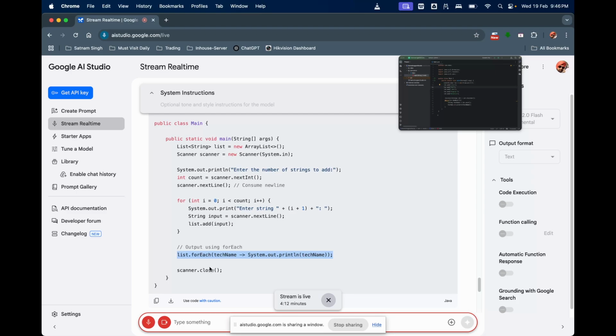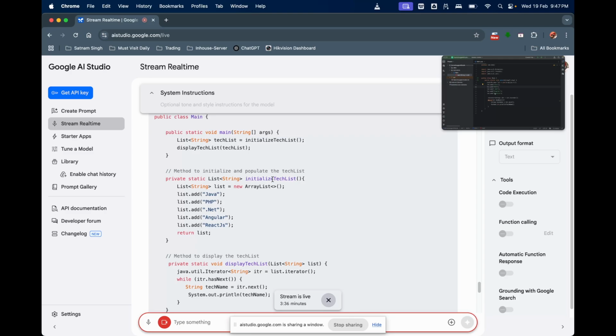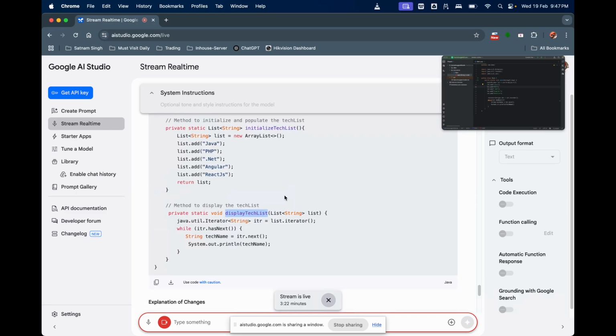Let's try another prompt. I have written the whole code in the main method. Can you segregate the code using different methods, if possible? So guys, it rewrote the code. So it created one initialize text list method which is responsible for initializing the array list and adding the various objects, and it created another method, display text list, which is only responsible for iterating the provided list and displaying the values on the screen.